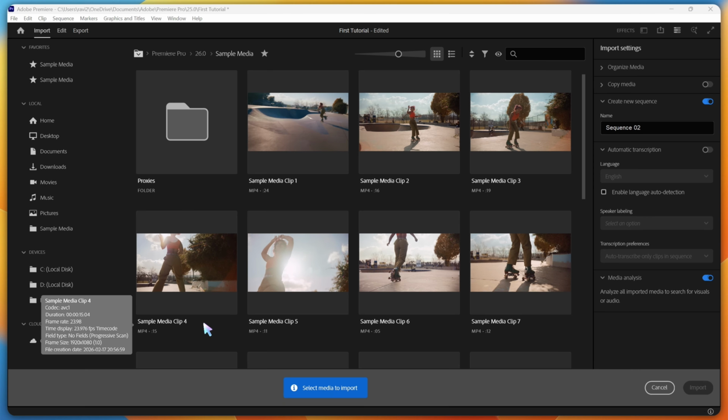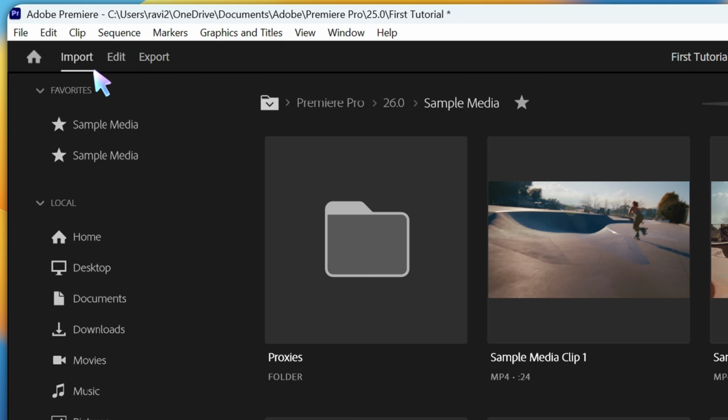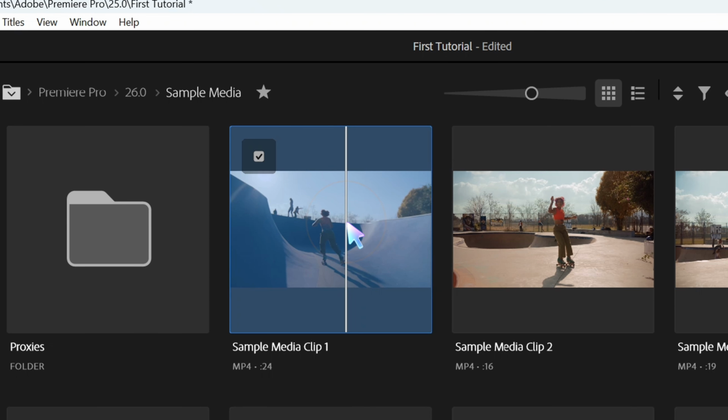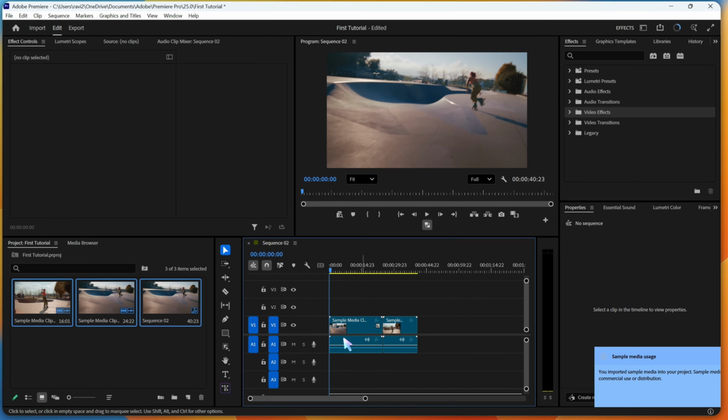When you open a new project, you'll first see the Import tab. From here, you can browse your computer, select your video, audio, or image files and click Import. As soon as you import, your files appear inside the project panel.